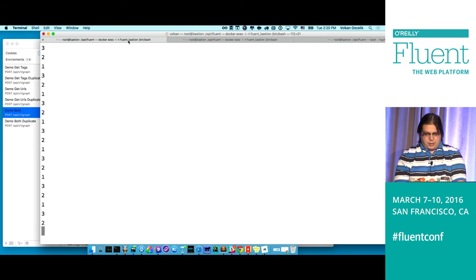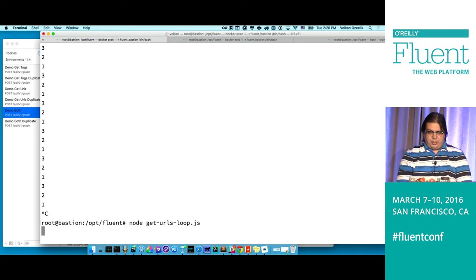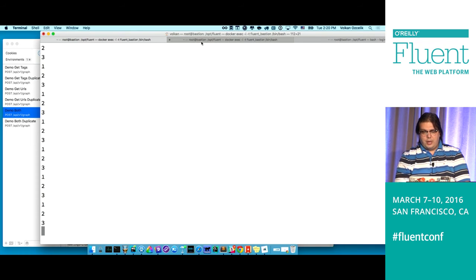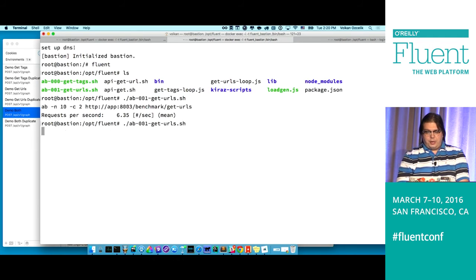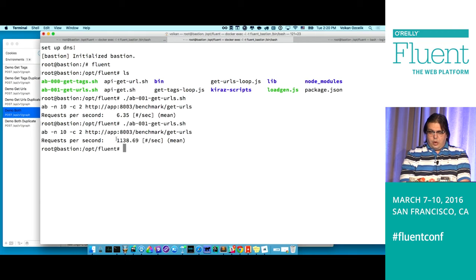So it's suspicious. Instead of doing this get tags loop, let's request this get URLs endpoint in a loop. So we have 2 endpoints. One of them is get tags and the other is get URLs. And then run the same benchmark on here. As you see, our performance has raised over 3 orders of magnitude, which means there is something with this get tags endpoint. It's possibly blocking the event loop, and it's probably consuming a lot of CPU.